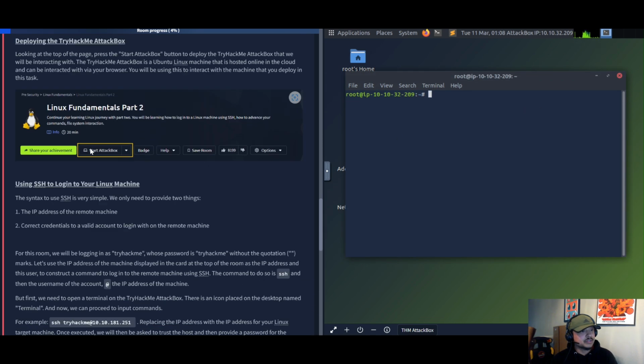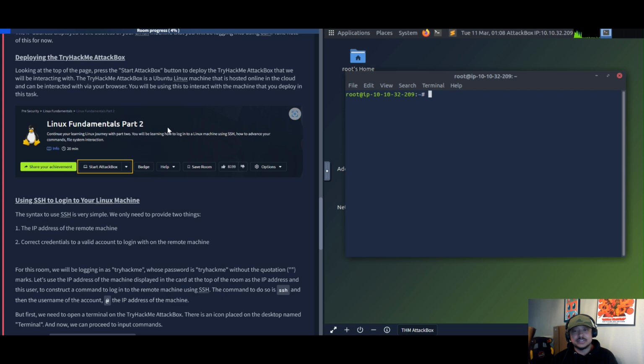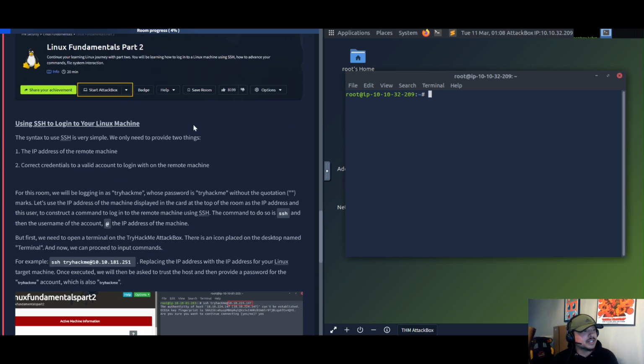Let's see, so we learned how to deploy the TryHackMe attack box. Hopefully you have a screen much like this. Next, it's going to tell you how to SSH into your Linux machine. So the syntax is very easy. You're going to use ssh, space, the username, at the IP address.